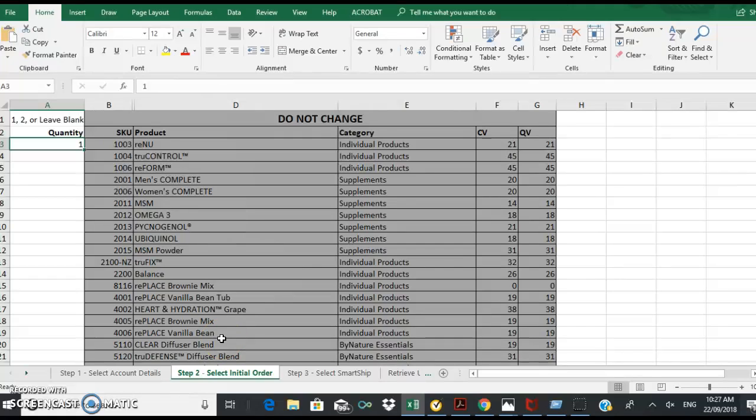Step 2 is all of our products that we have. They're SKU codes on the left here, all the way down. You'll have the product, the category they belong to, individual, supplements, control boxes, essentials, and then you have this information over here. Now, this says do not change. So don't change anything in this box at all. It's all set up properly. The only thing you need to concern yourself with is this here. You either need to leave a 1, a 2, or leave it blank because it's the quantity that you want. So today we're going to leave the renew, which is a 1 in there because that's how it comes.